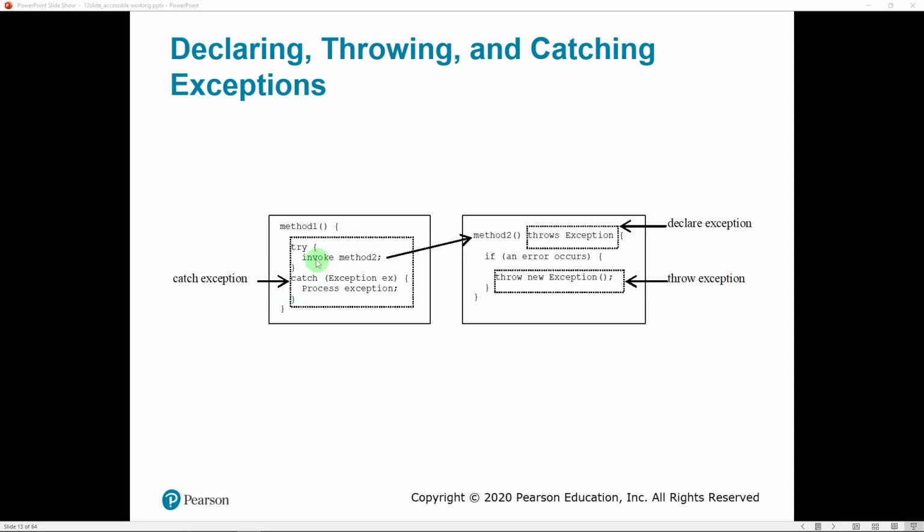We have method 1 that has a try statement and a catch to catch an exception that could be thrown by method 2. So in our try statement, we call method 2. And method 2 is defined as a method, and it has to have throws exception, because whatever code we have in here has the possibility of throwing it.